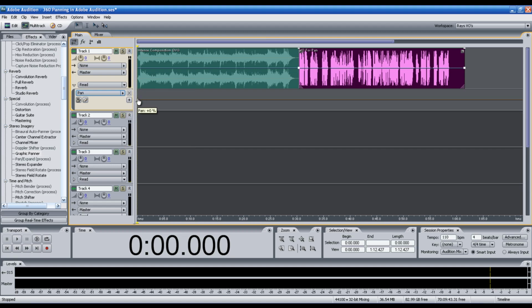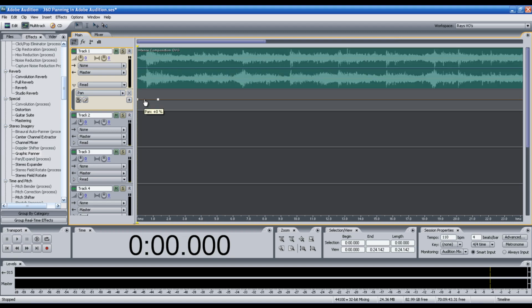Now that we have that selected, the line turns orange or brown, whatever you're seeing right now. What we're going to do is simply add some automation points in here, just by clicking right here. Let me open this up a little bit so you can see it. And there we go. We're going to automate it, and we're just going to click every so often here and here and here and here.